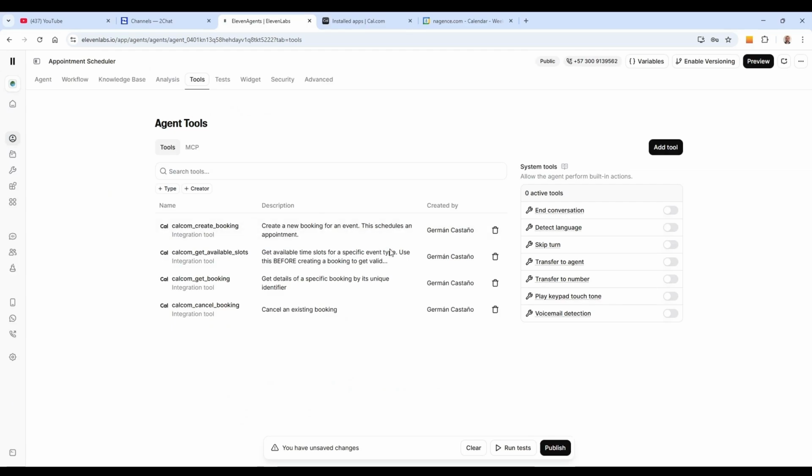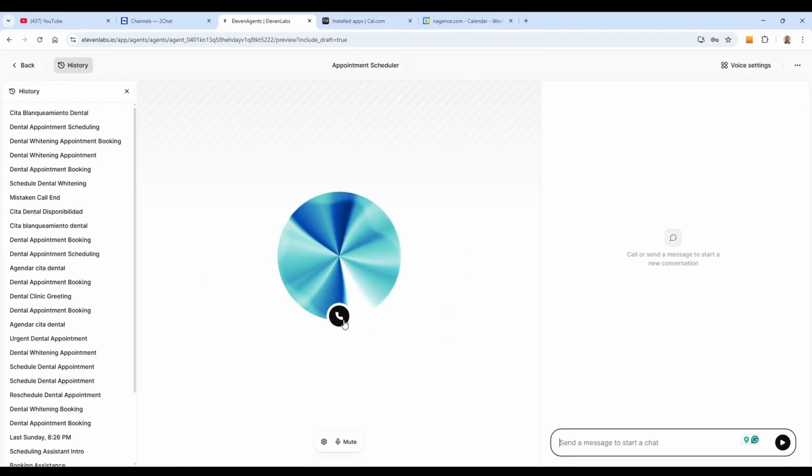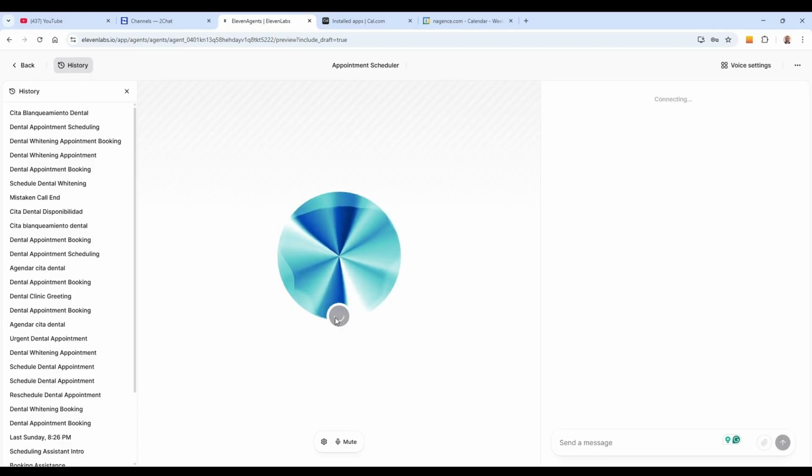Once we have this set up, we go back to testing and click here on Preview. Here we can either make a call or run chat tests. If we click here, we'll see that it will respond to us again.